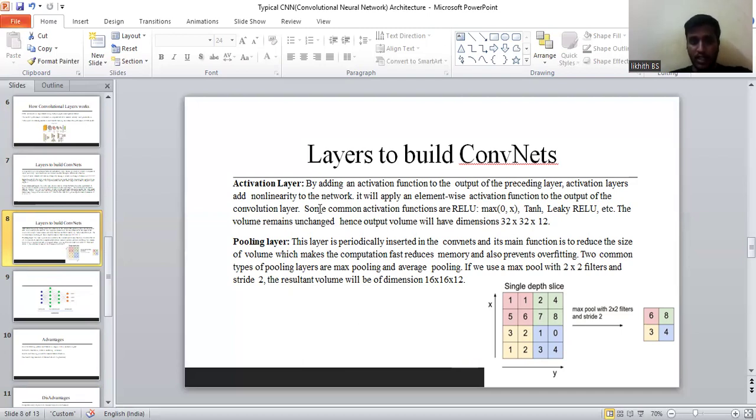Next, pooling layer. This layer is periodically inserted in the convnet and its main function is to reduce the size of the volume, which makes the computation fast, reduces memory, and also prevents overfitting. Two common types of pooling layers are max pooling and average pooling. If you use max pooling with 2 x 2 filters and stride 2, the resultant volume will be of dimension 16 x 16 x 12. These are the layers to build convnets.